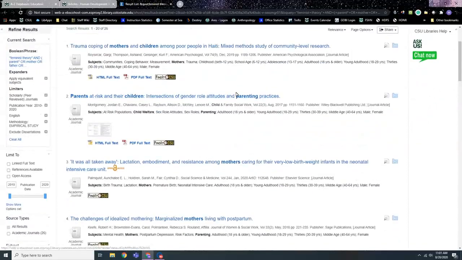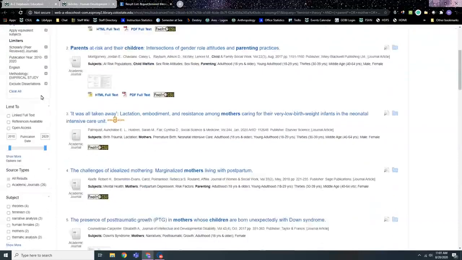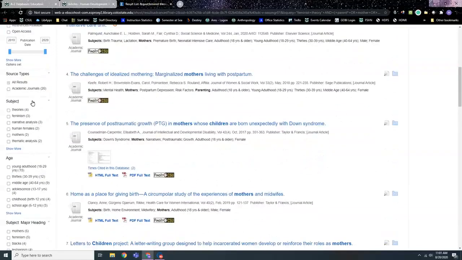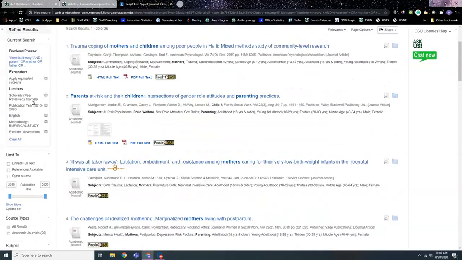Now, once you get in here, if you've forgotten to set those limiters, this left-hand side is where you're going to want to be looking for those limiters as you go. You can see right now what limiters I have right here. And so if I need to get rid of some of those, I can. I can change dates here. It has source types and this kind of thing. So take a look on that left-hand side if you're getting a lot of results and they don't seem to be really relevant to you.